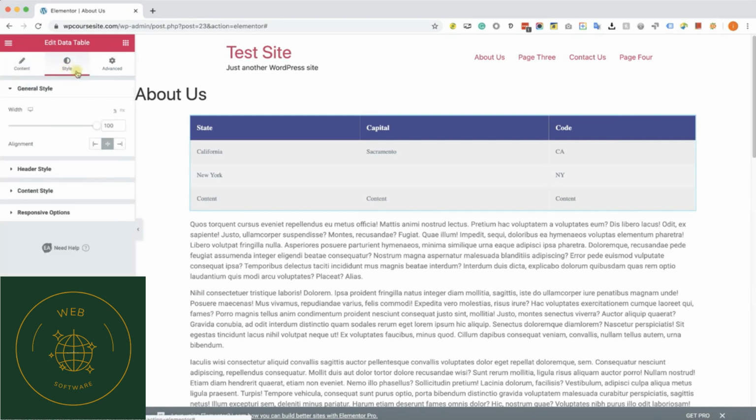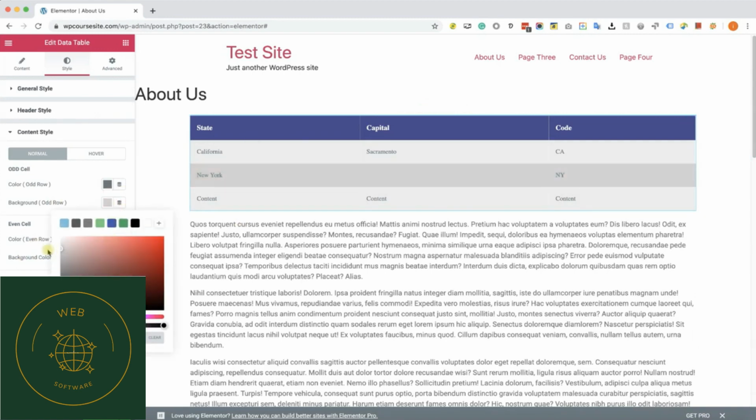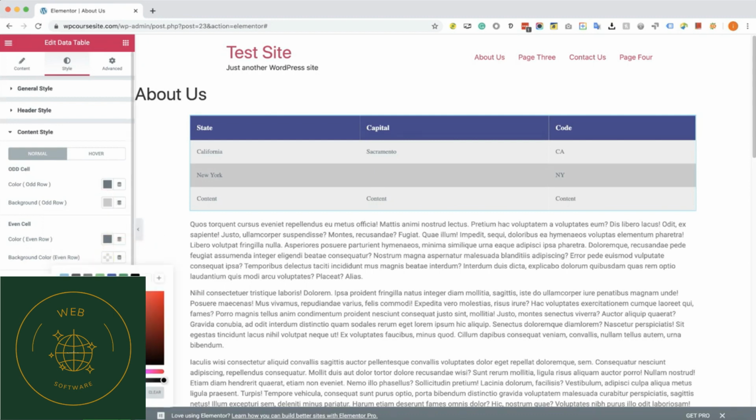Now, best practice is to go to Style, and under the Content style, just paint the background color of the even and odd rows in a different color, so it's going to be easier to read. So for example, the odd rows can be dark gray and the even rows can be white or light gray, just like that. And that's how we create beautiful tables with Elementor.